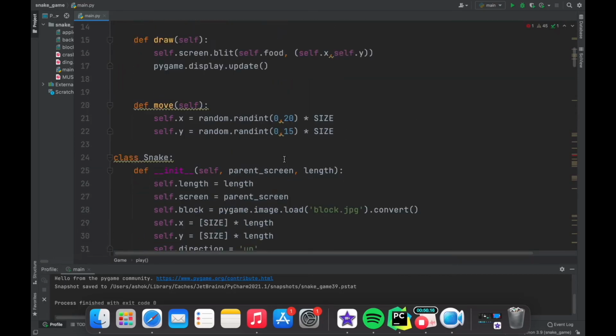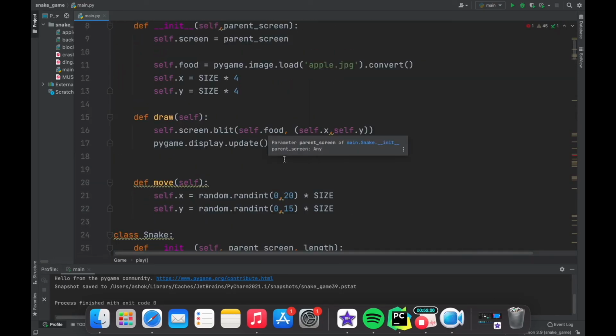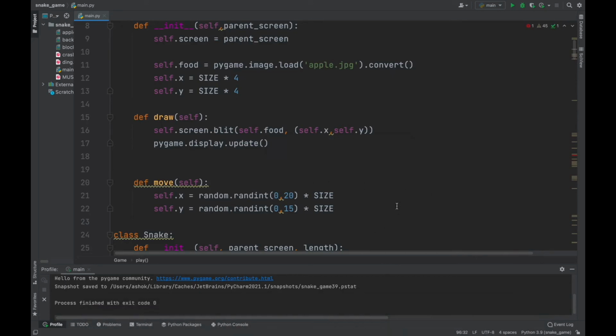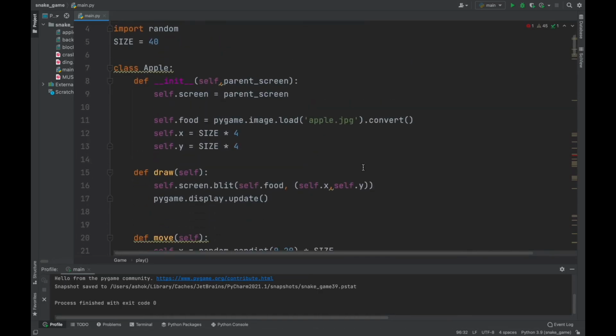But our game doesn't look fancy. So in order to make it fancy, we are gonna add background sounds, like when the snake eats the apple and when the snake crashes itself, and while we are playing the game, the background music. Everything we are gonna add in this session.